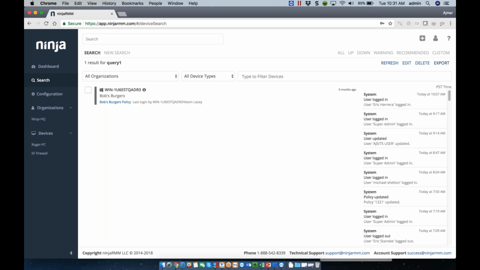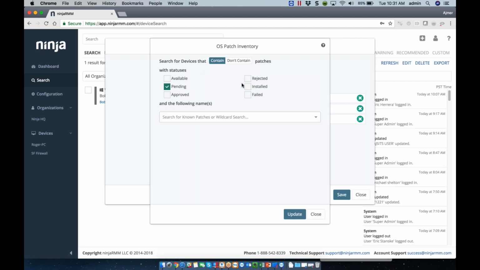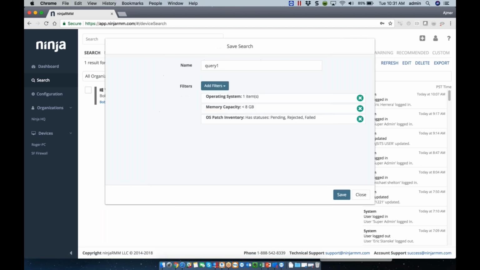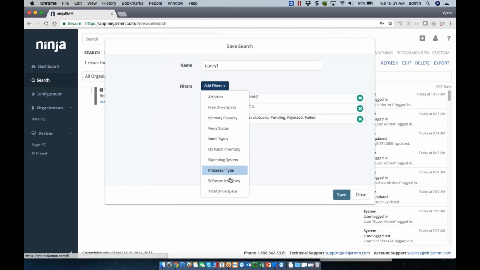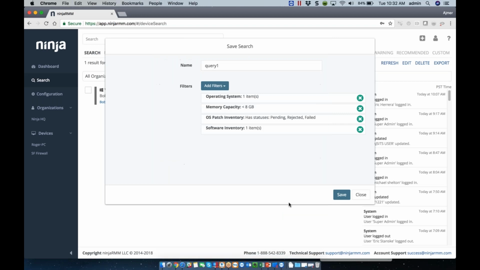And I can export that list as a CSV. This is a really beefy CSV with a lot more fields than you'll see there. So you can do all kinds of forensics on that report. You can do things like, hey, show me devices with pending, rejected, or failed patches. Show me devices with a certain piece of software, maybe .NET, installed or not installed. So you can get really creative with this.